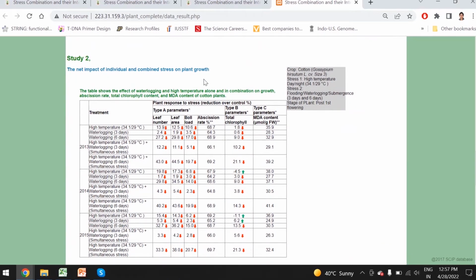So broadly, a data page will have the study number, the net impact, the outline of the data page, which will have all the information like which crop was used in this particular study, the name of stress 1 and name of stress 2, and the stage of the plant which was used.